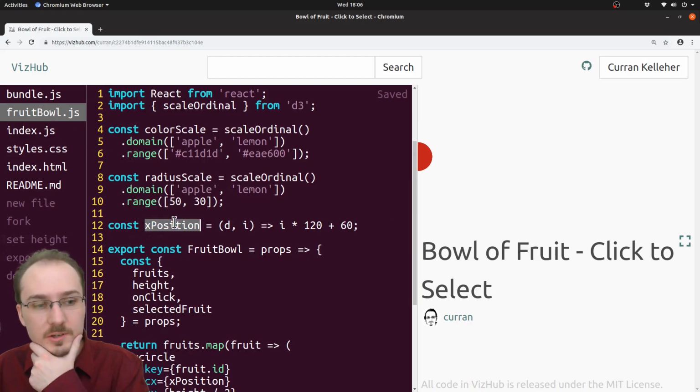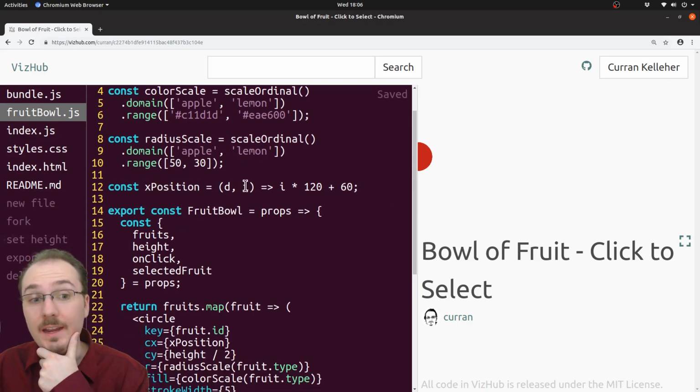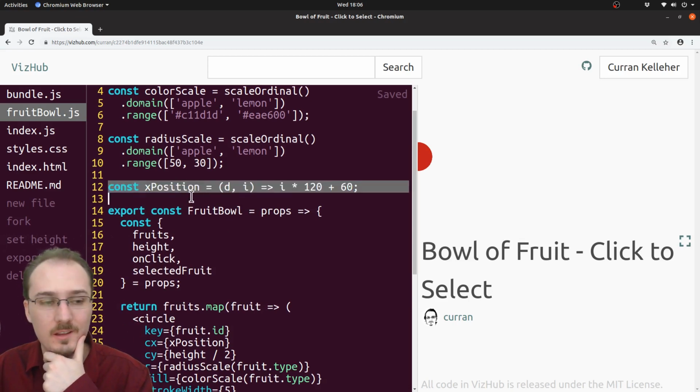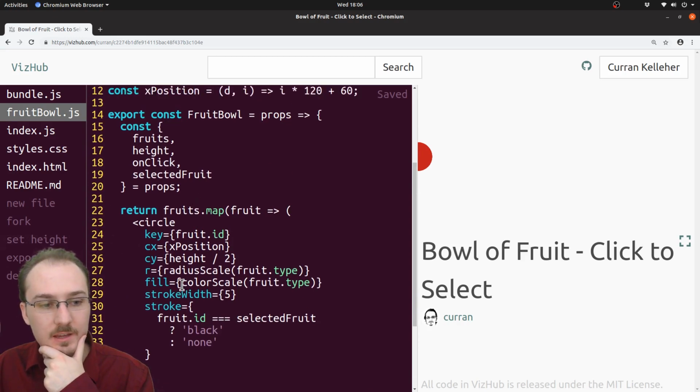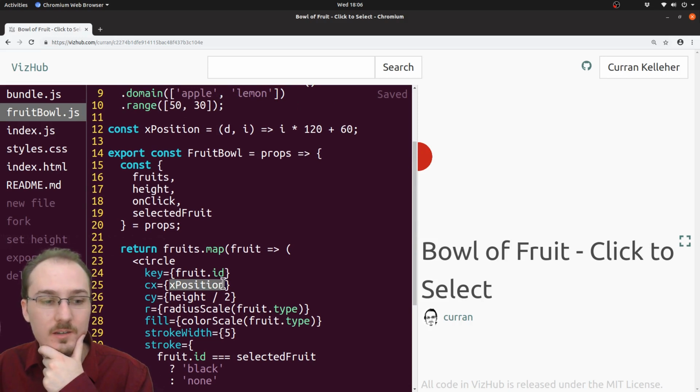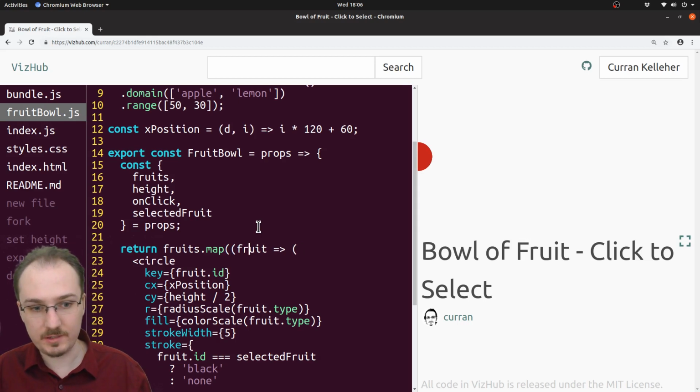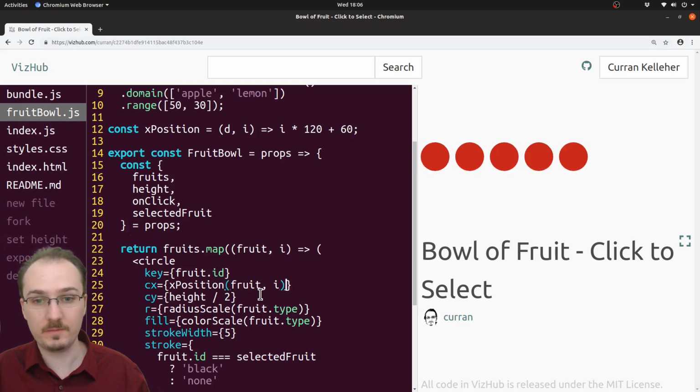Oh, X position expects i, the index in the array, as well. So we can just pass i into the place where we're using it, X position. Oh, we need to actually pass the fruit and the index. So let's use that. Let's use the index. When we call map, it passes us the element and the index. So we can pass the element and the index into the X position function. All right, now they spread across the screen.